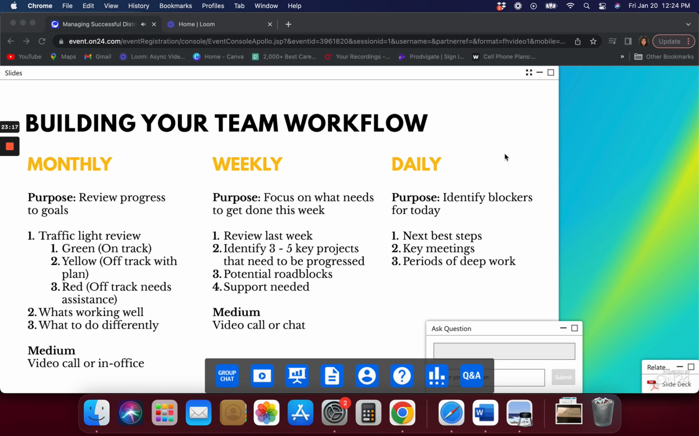So if you can get insight into those key meetings that they're in and the periods of deep work that they need to go to, you can respect and understand those boundaries that they have. Then any potential roadblocks that they might have on that daily basis, and any support that they need today. So you can see, hopefully, that you're helping build a drumbeat of execution in your team.